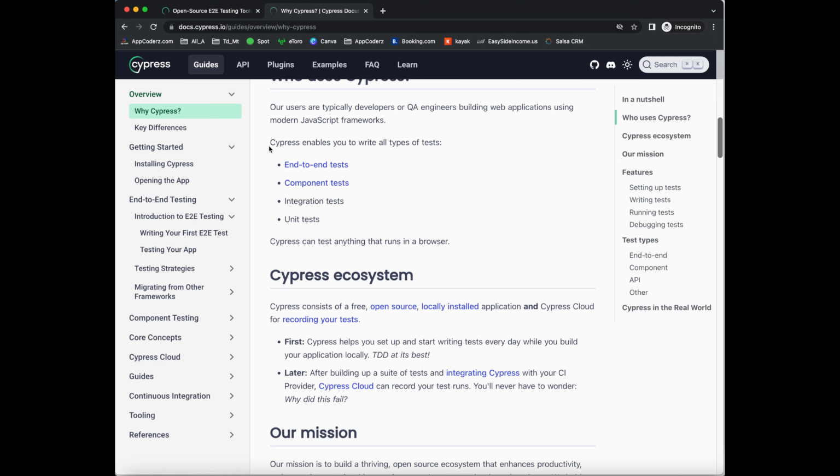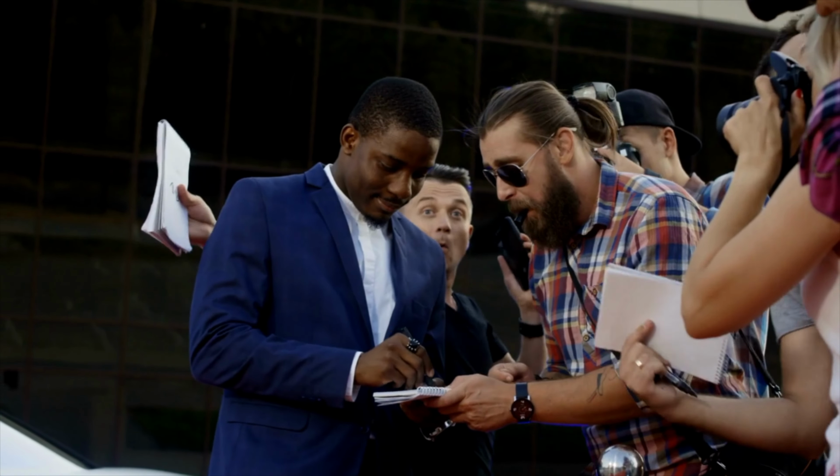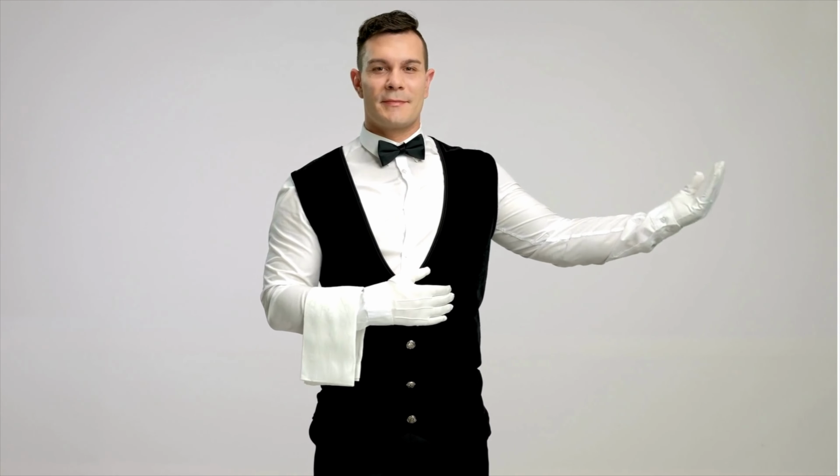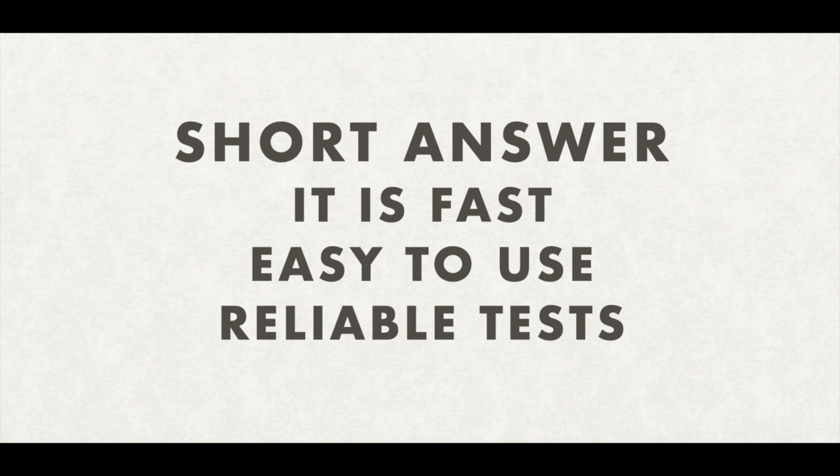So why is Cypress gaining so much popularity and what's the buzz about? So I'm going to give a short answer and then elaborate a little bit more on the features of Cypress. The short answer is 3 reasons. 1, it is fast. 2nd, easy to use. 3rd, reliable tests. If that doesn't excite you, let me go over the rest of the features, right?